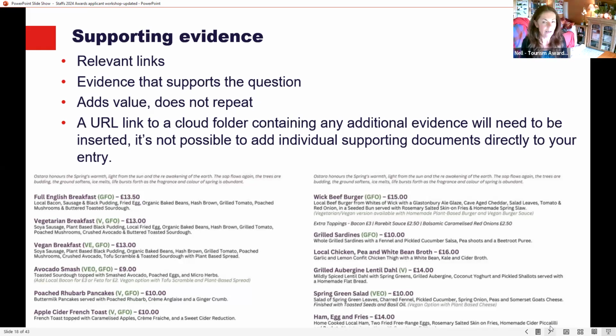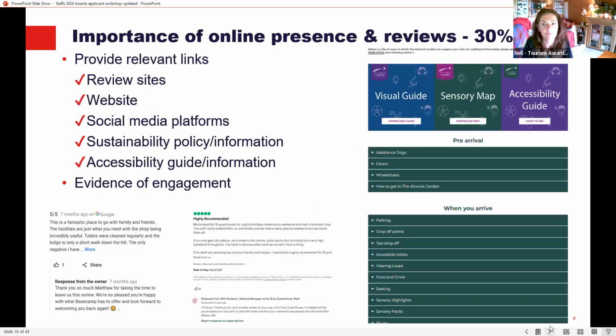So if you want any help with your entry or application, then at the end of this presentation, there's going to be an email address, and that will take you to Kim and Andrea, and they'll be able to help you with any other questions you've got about your entry form. But supporting evidence, you don't have to do it, but you can use it to add value. And that's for each of the questions.